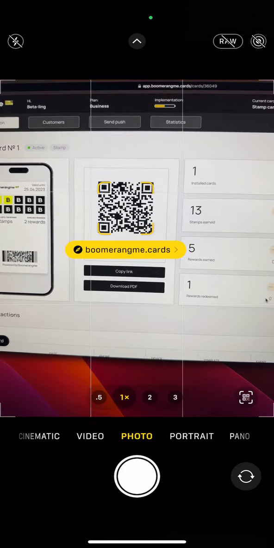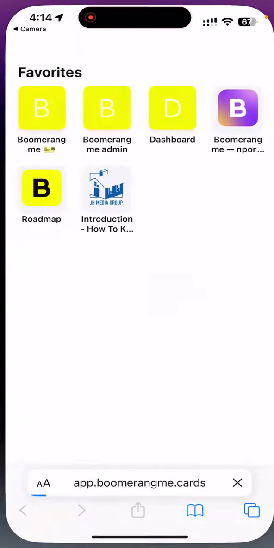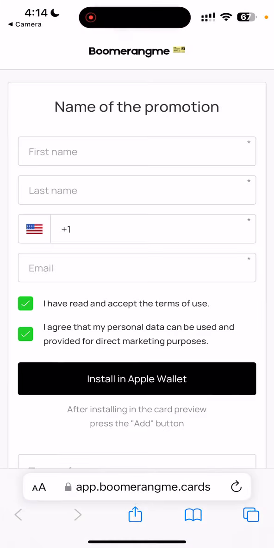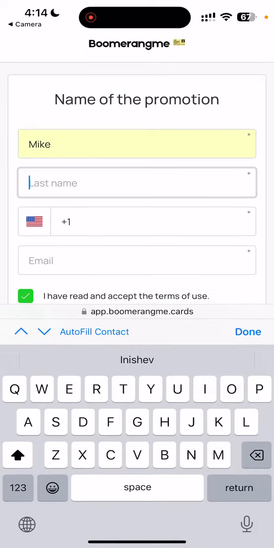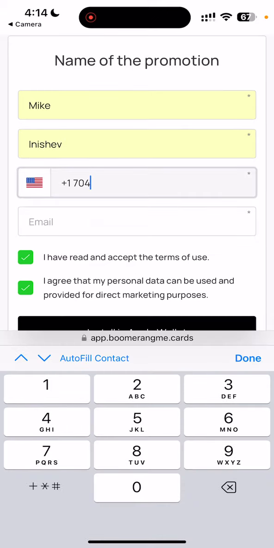Hello guys, in this video I will show you how to install a loyalty card on an iOS device. First of all, we need to scan the QR code and fill in the personal data in the card issuing form.